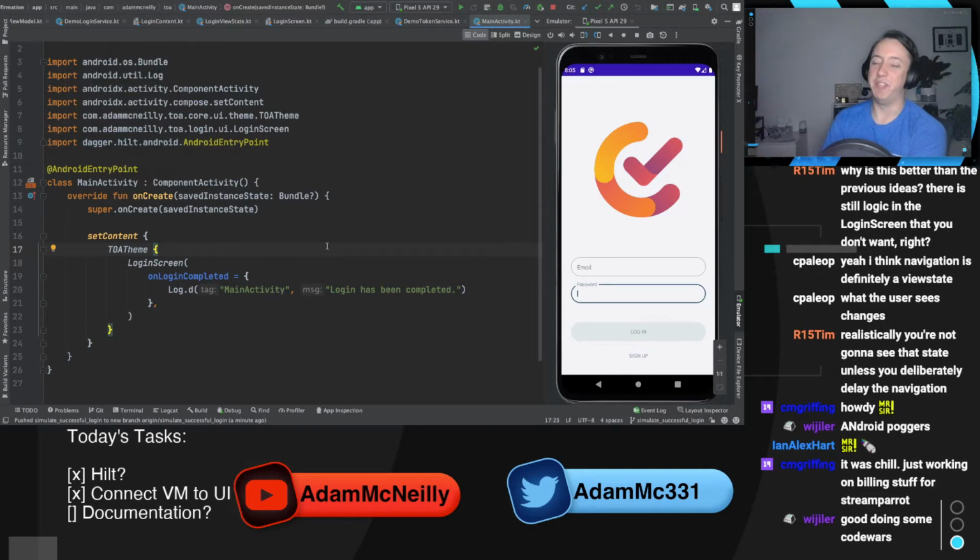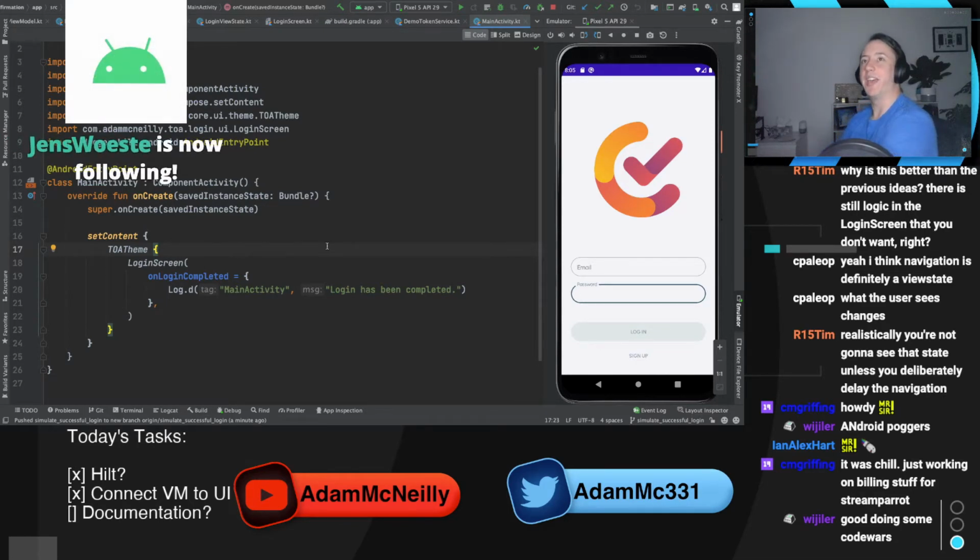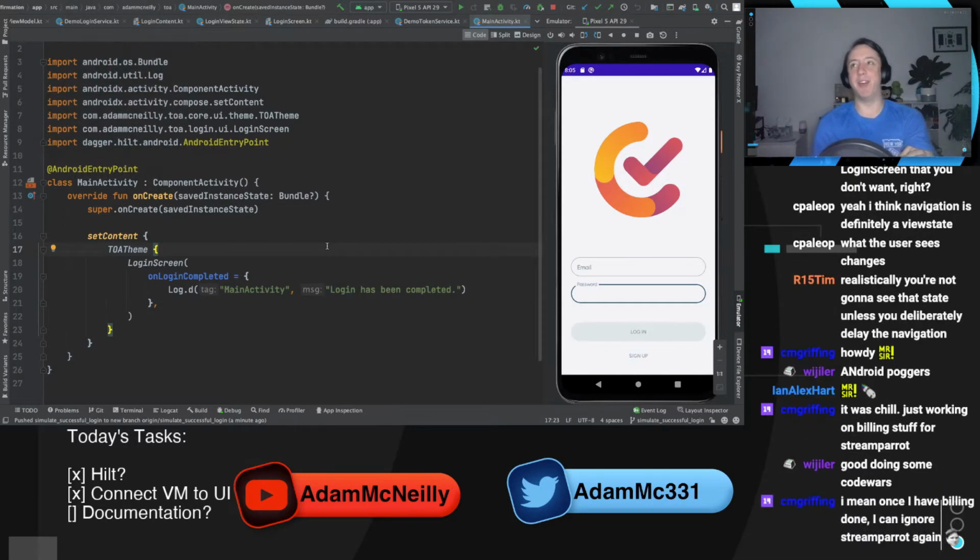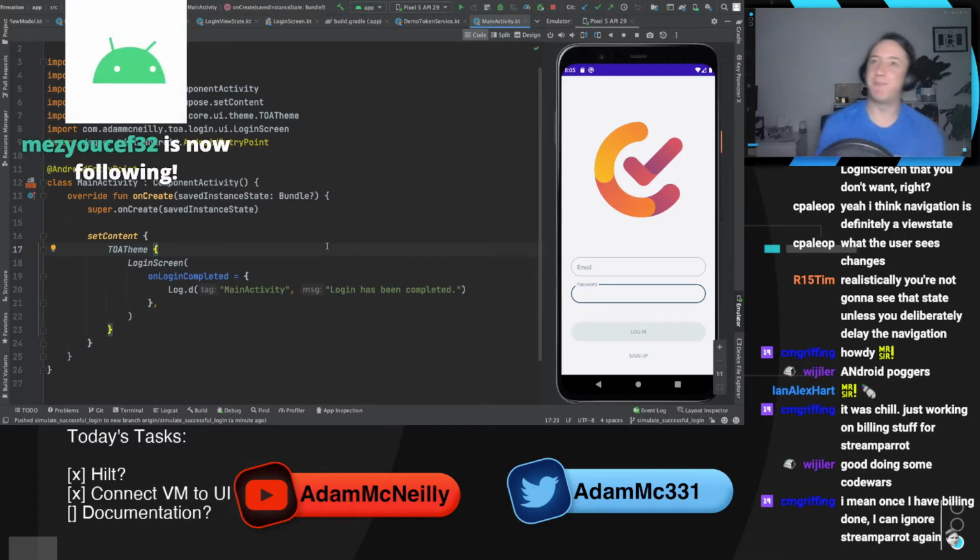And today we are getting into the woods on thinking about navigation. We don't have a home screen set up yet, but we're thinking about how to model the flow for getting into the home screen when it happens.